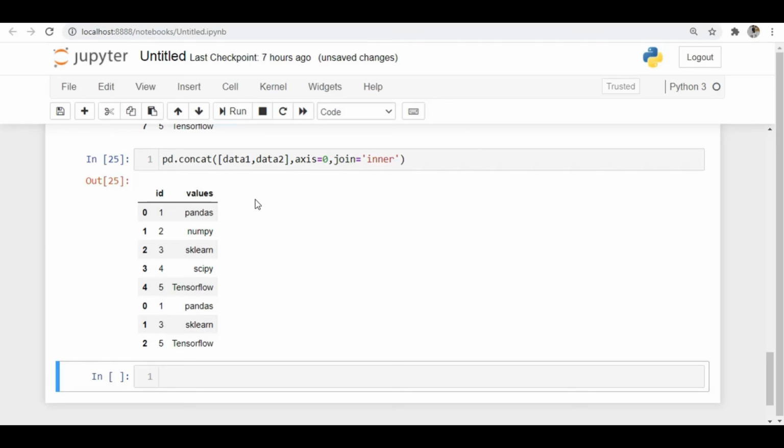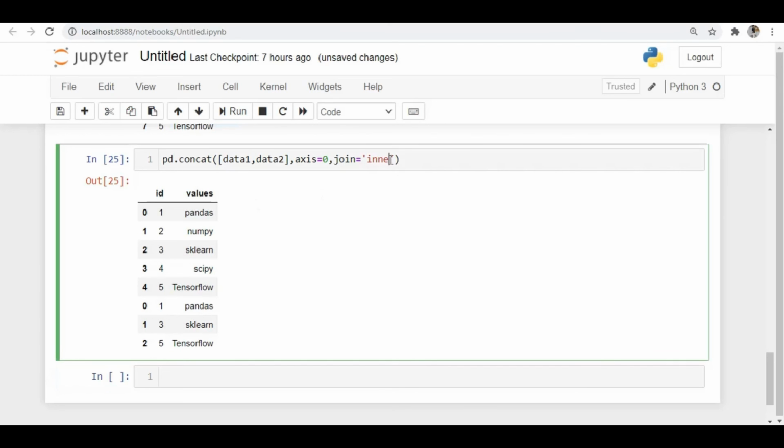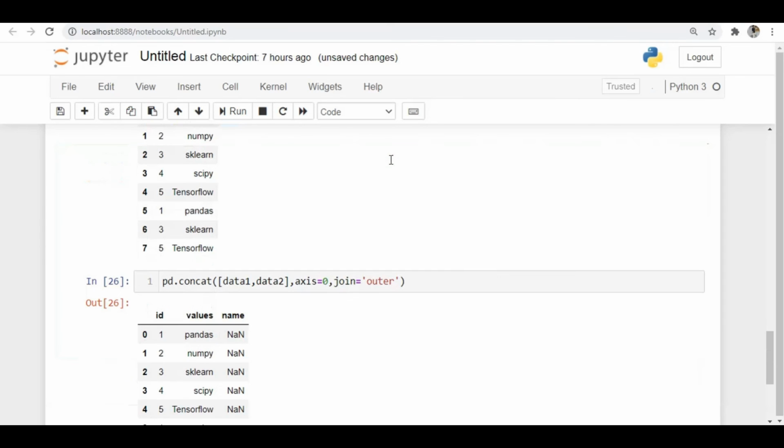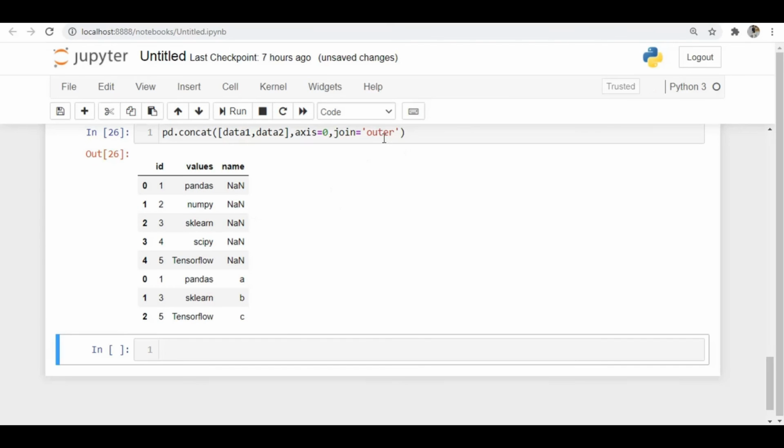We have already discussed in the previous video, when we discussed the join operation, inner join and outer join. It's similar to that. If you use join equal to outer, you can see outer is a union operation, and it takes all the values, right? So that's about this concatenation operation.